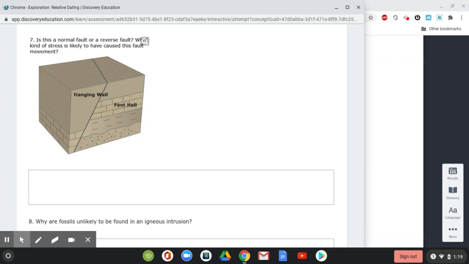So next, they ask, is this a normal fault or a reverse fault? Just Google normal faults or reverse faults and see which one you have. Basically, in a normal fault, your hanging wall is going to be the one that drops down. Your foot wall will stay up. In a reverse fault, your hanging wall will come up and your foot wall will come down.